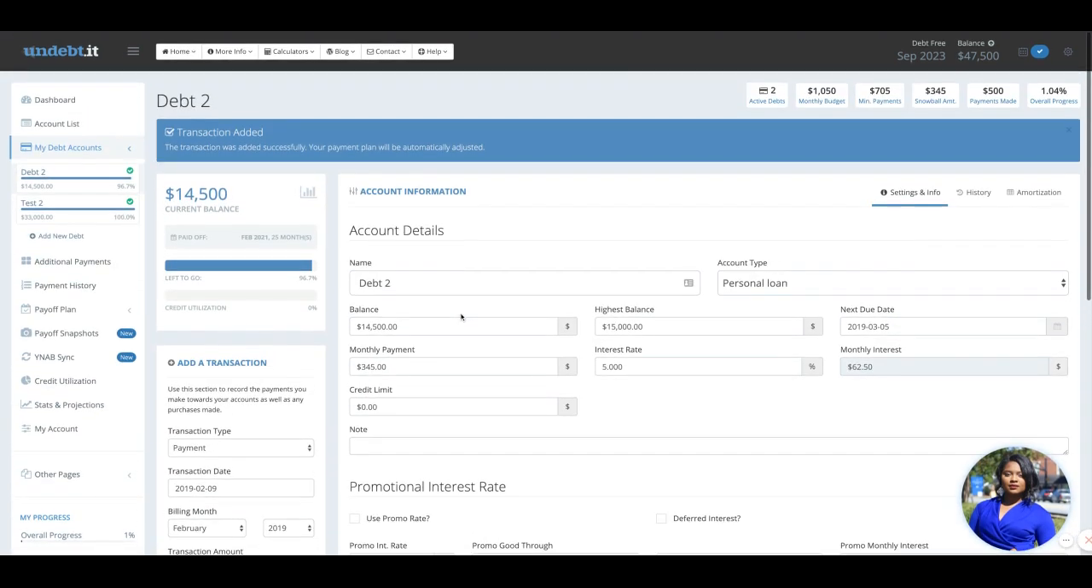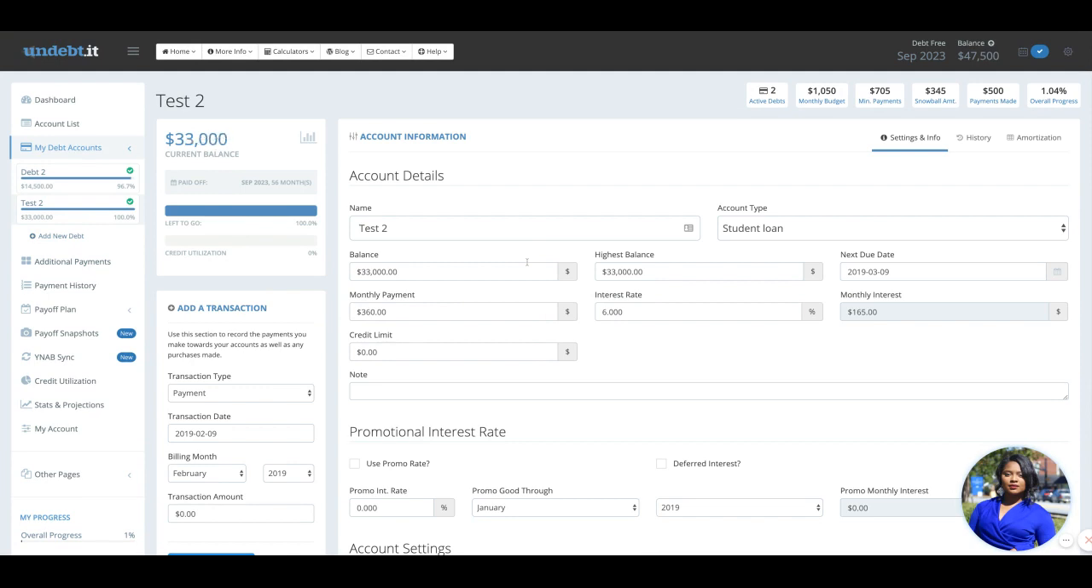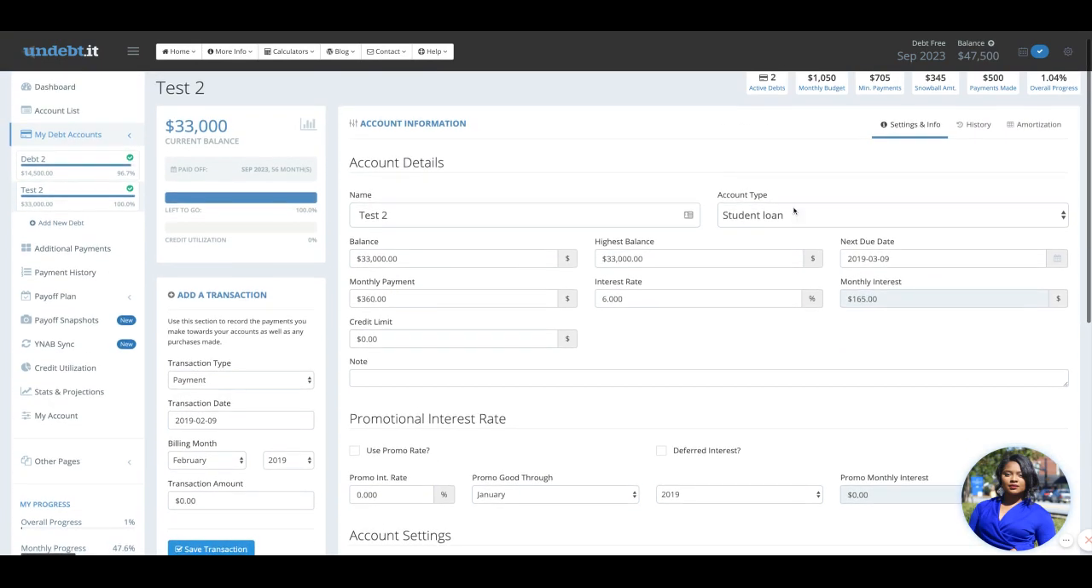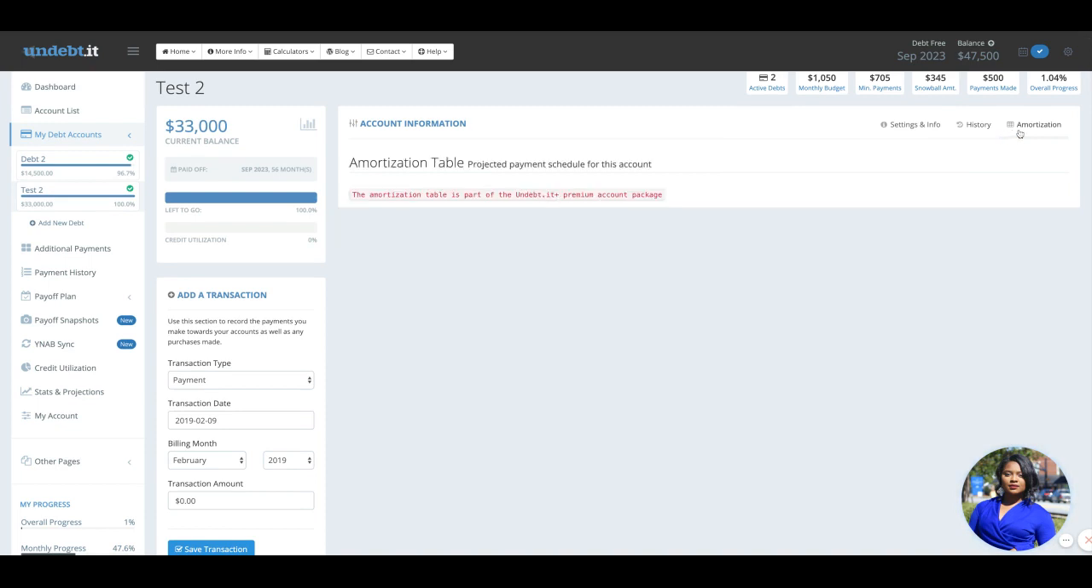So that's your debt. And again, the same thing here for my second debt that I just created. Now, another cool thing is you can look at history, and then you can actually look at the amortization table. But as you notice, some of this stuff is only available with the premium account. And I do not have the premium account. I don't necessarily think the premium account is necessary to do the basic stuff, but there are some cool features that will require the premium account.